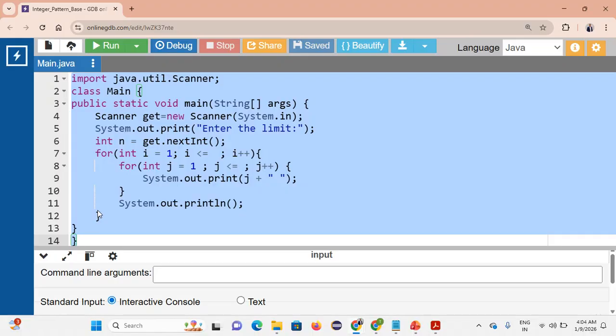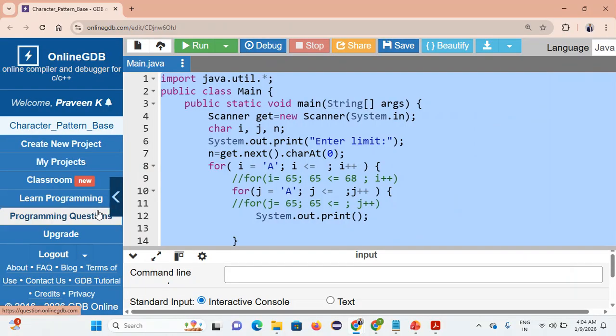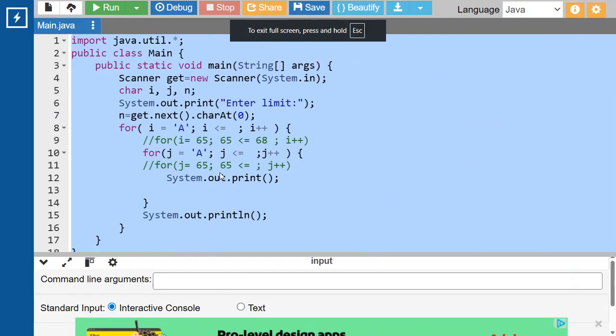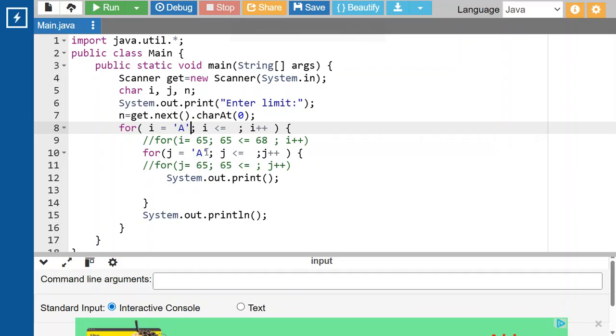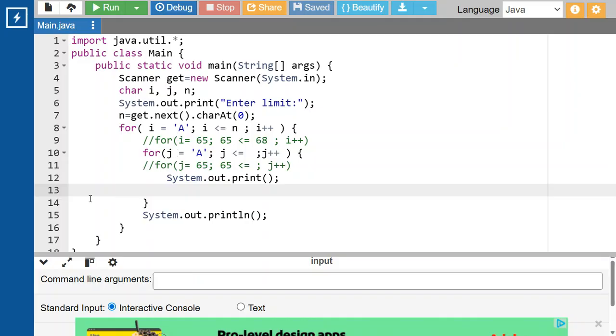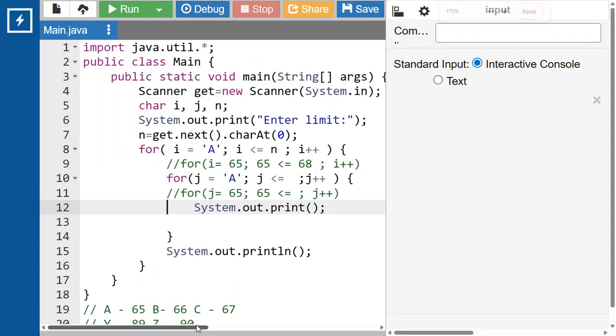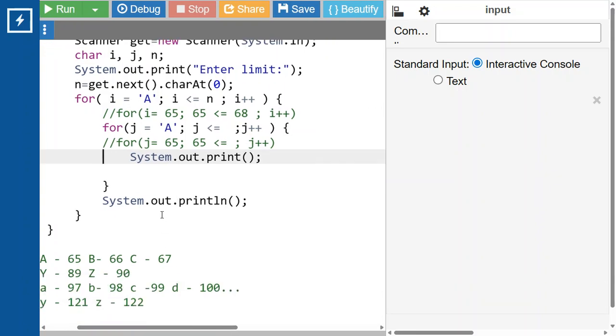Your i variable depends on the n variable. i equal to capital A, and i less than or equal to n, because your i variable depends on the n variable.